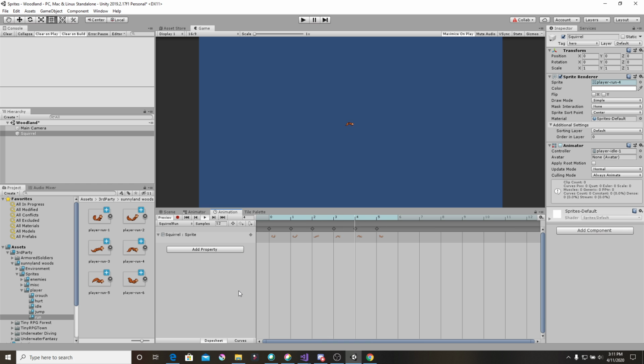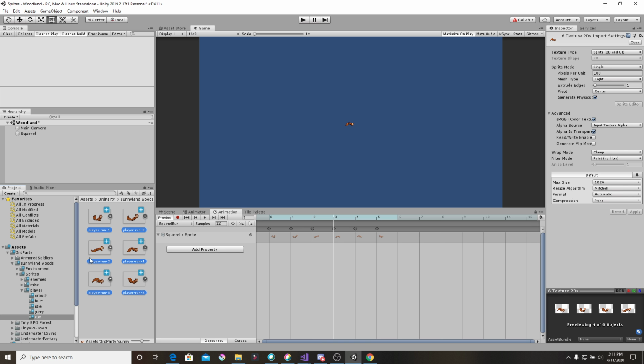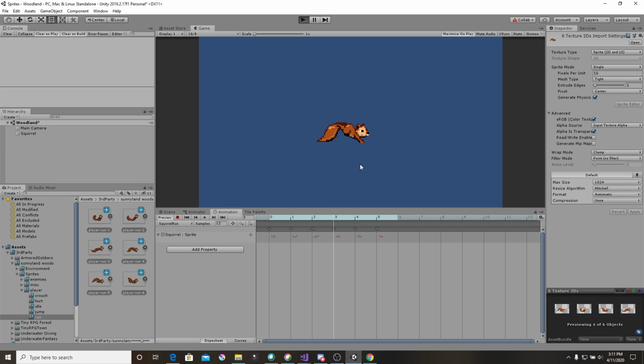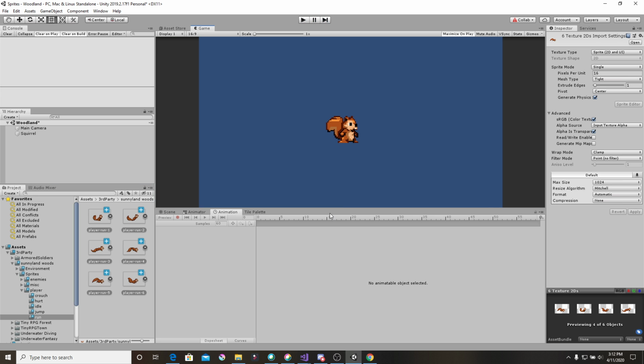He's very, very small again. Why is that? Well, let's go over here, select these, and I have to remember to change that back to 16. Whoops, 16. That is my pixels per unit. Okay, so now that's much better. And if I play, he's just doing his little jig there because he's idle.